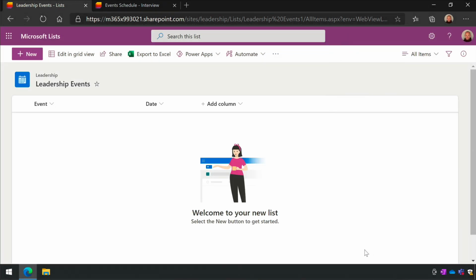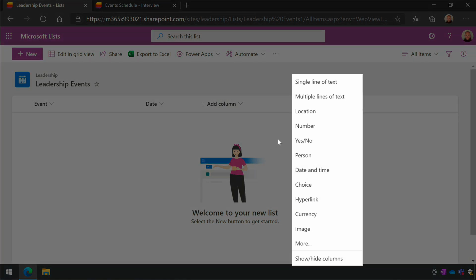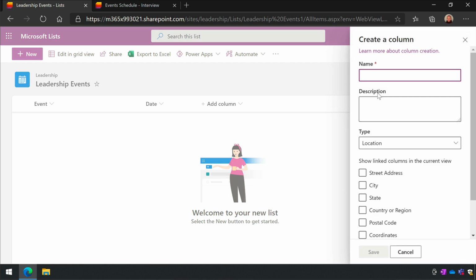Next, I'll make a new column called Location. I'll choose Add Column again, and from the drop down, choose Location. And I'll name my new column Location and then choose Save.